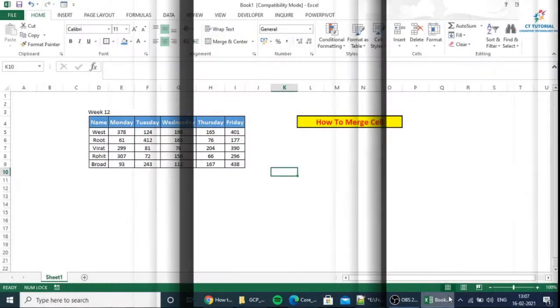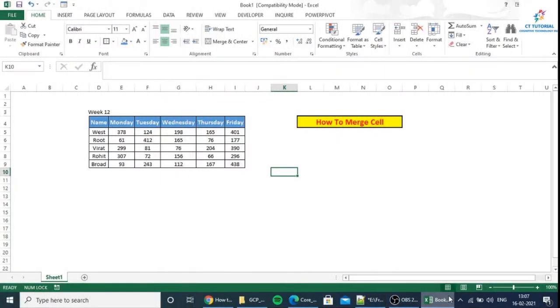Welcome back. In this tutorial, we are going to learn how we can merge a cell. It is useful when you want to make clear that a value is used for multiple columns.